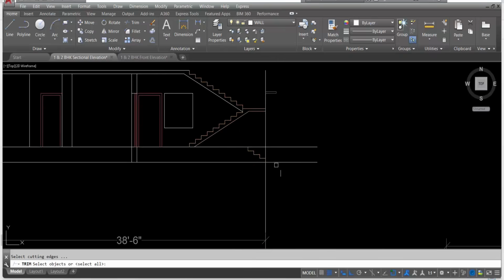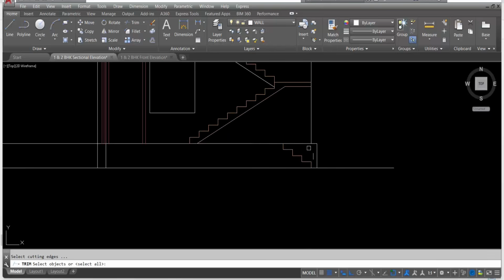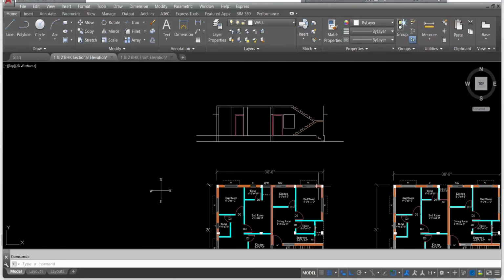Now here trim, select this line and trim this line. Also select this line and trim. Give offset of 6 inch. This is 6 inch. Extend this line and trim this line. Also trim this line and delete this line. Now trim this line. Okay. So this is, it will look like this.